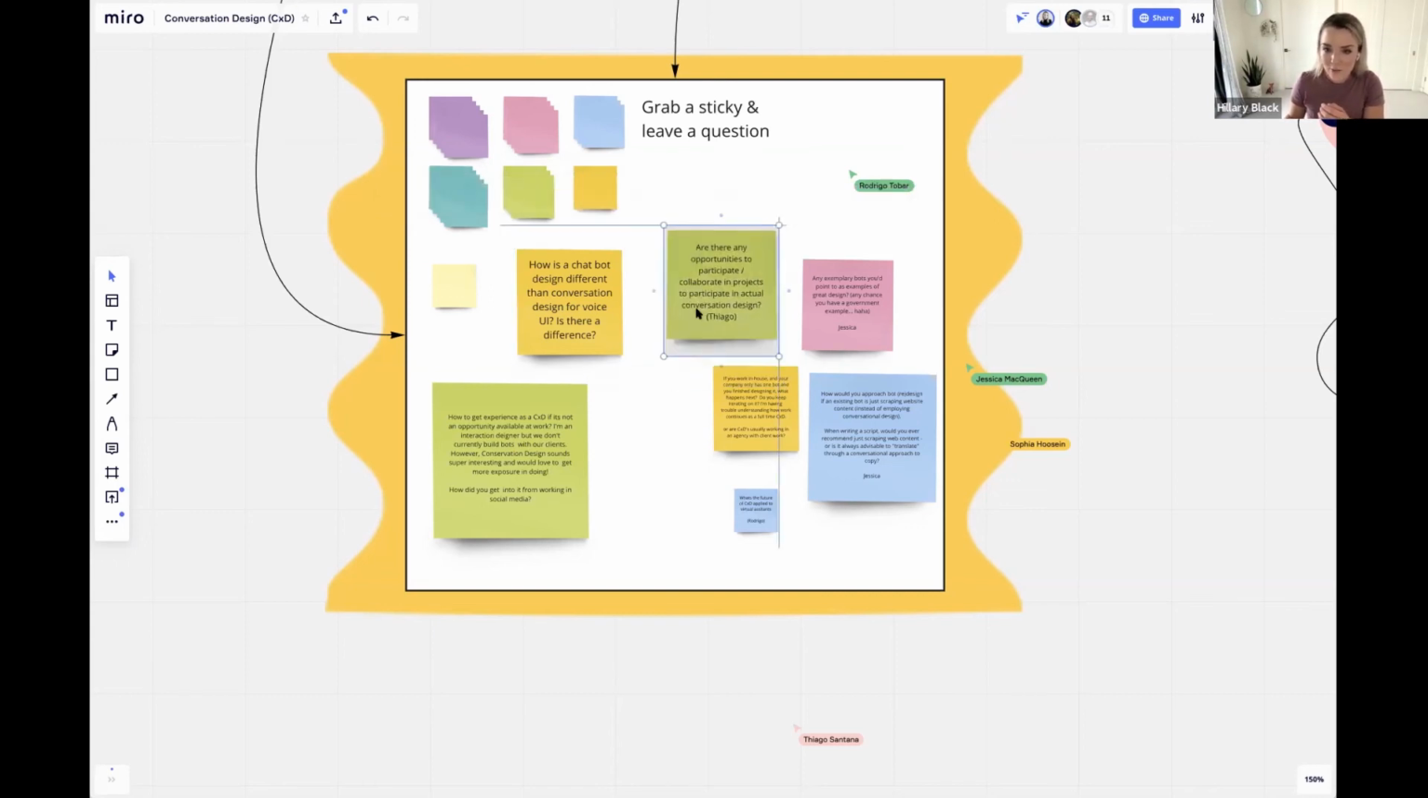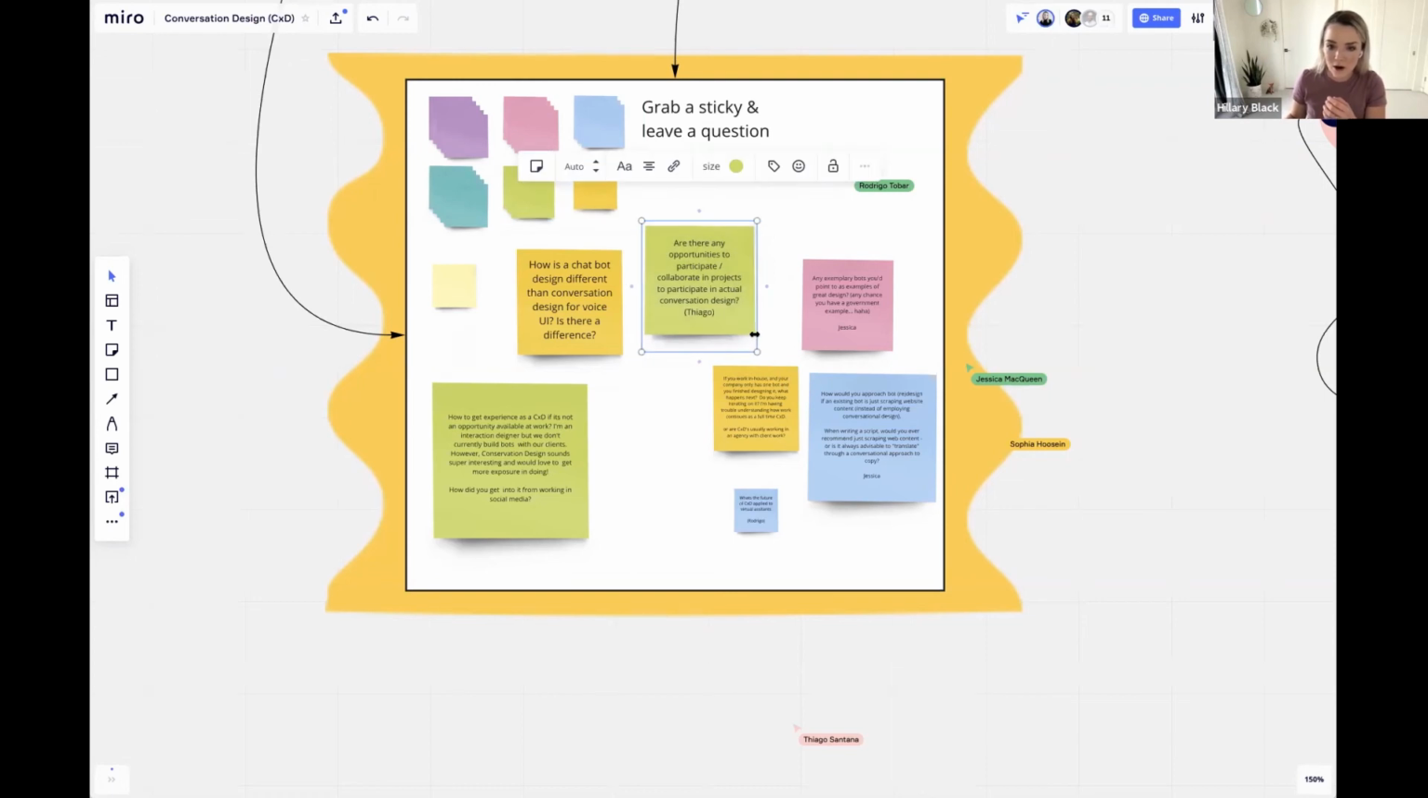Are there opportunities to participate in collaborative projects in actual conversation design? So I think what you mean by this is, are people looking for conversation designers to collaborate with on projects?